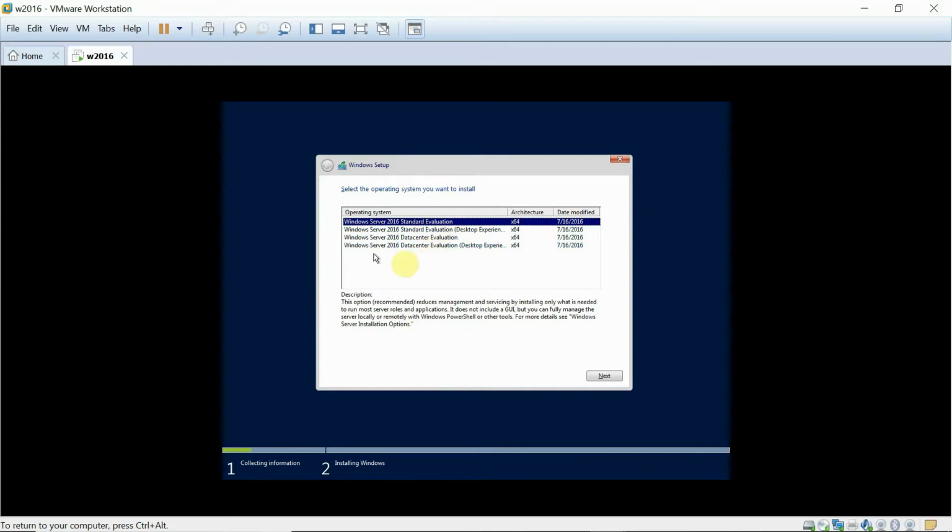In our case we are going to choose Windows Server 2016 Datacenter, and please do not forget to choose desktop experience. If you are not going to choose desktop experience, your Windows 2016 server will get installed in text mode. That is not what we want. So in our case we are choosing this version, Datacenter Evaluation with desktop experience. So we are going to say next.